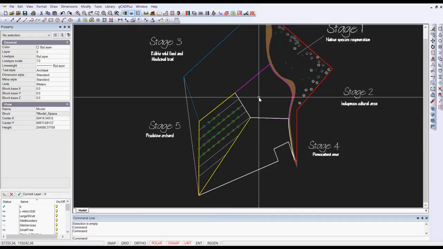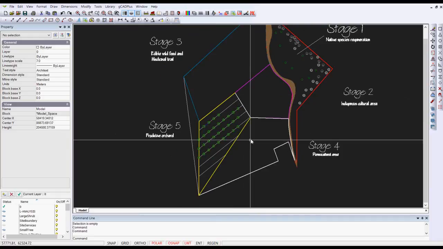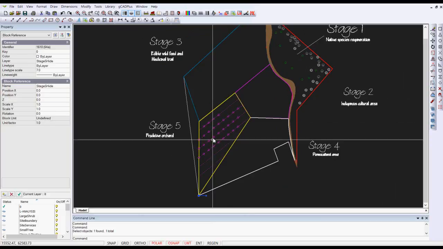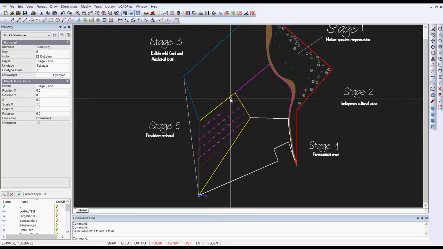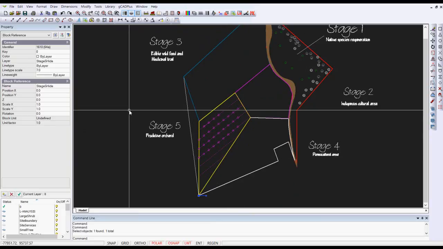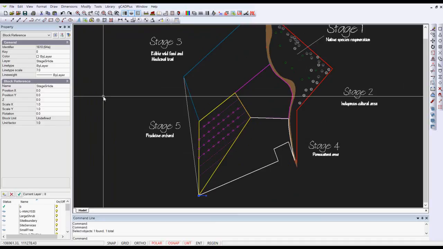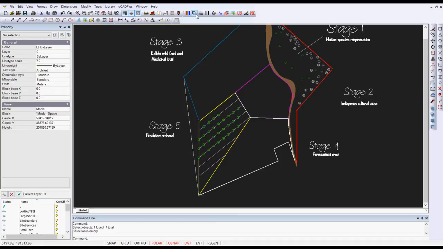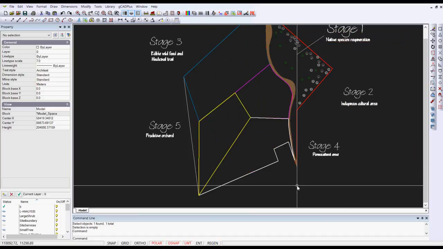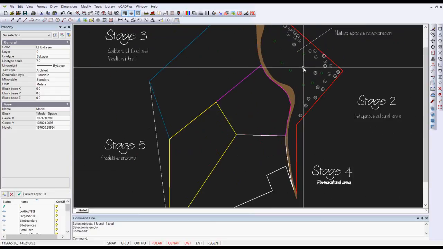So there are a number of ways to do that, but a very simple method is to create a block containing all the items on stage 5, but in this case I'm leaving the yellow line outside of the block, and you'll notice that that's on a layer that I call stage 5 hide. So if I go to my layer options and just turn off stage 5 hide, that group disappears, and so I could plot this out and focus just on stage 1.